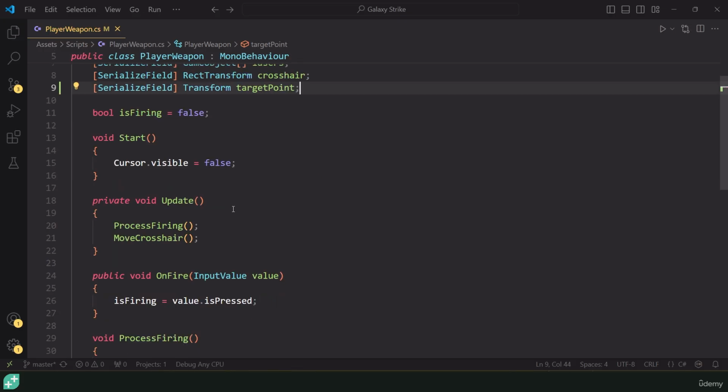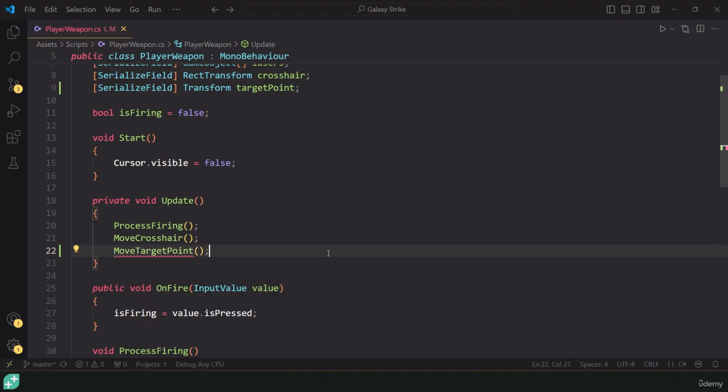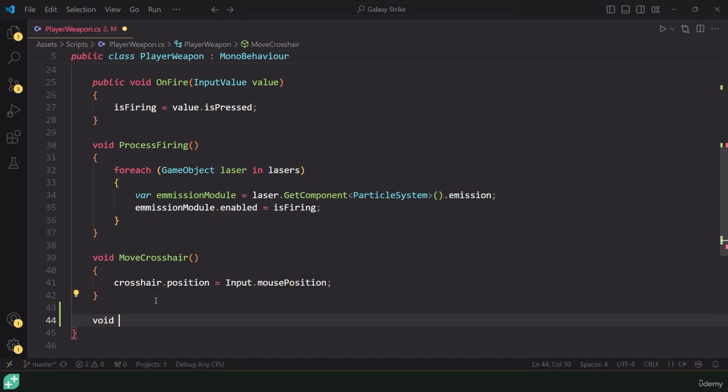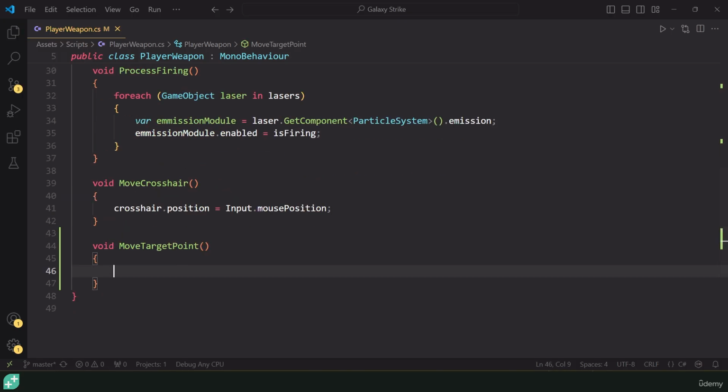We'd like to update something in every frame. So let's just create another method directly inside of update. And let's just call it move target point. Let's go ahead and create that down below before move crosshair. So void move target point, and we'll create some logic inside here directly.